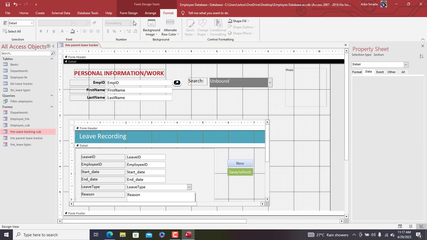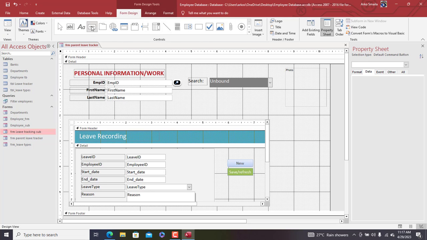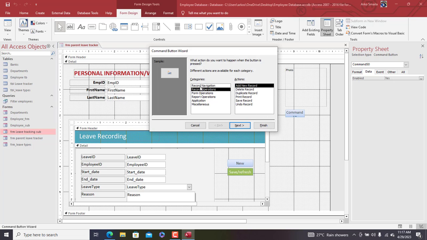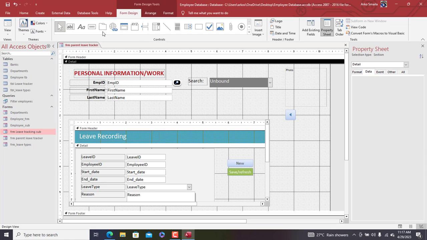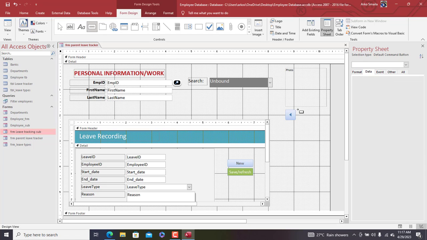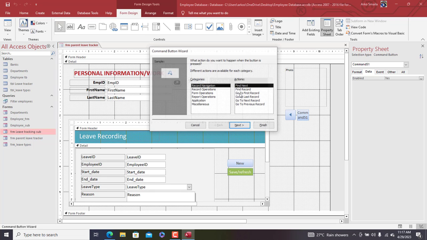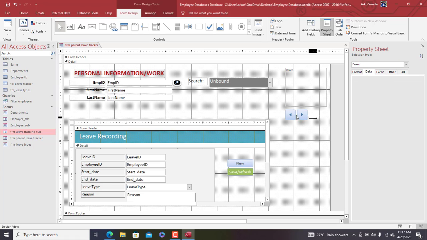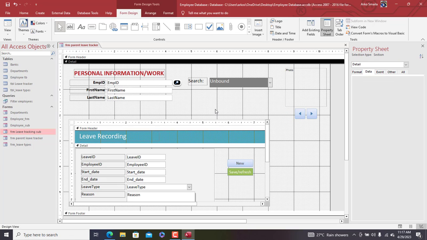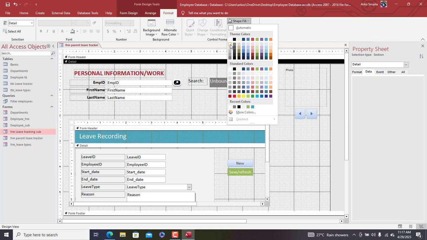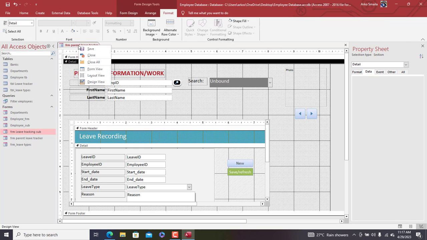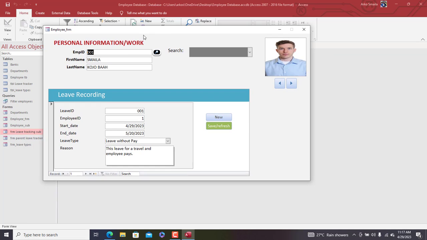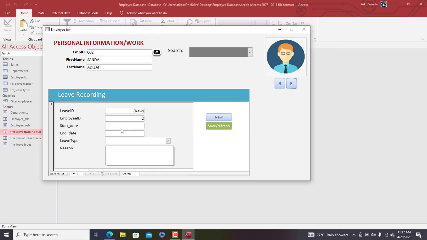So now we can also add a forward and back button. So we come in here, we can click record navigation, go to previous, finish. Now we add another one. So record navigation, go to next, finish. Okay, so we can add these ones here. Now the color we can, all right, so this is looking okay. All right, so now here we can go to next employee and then start recording.